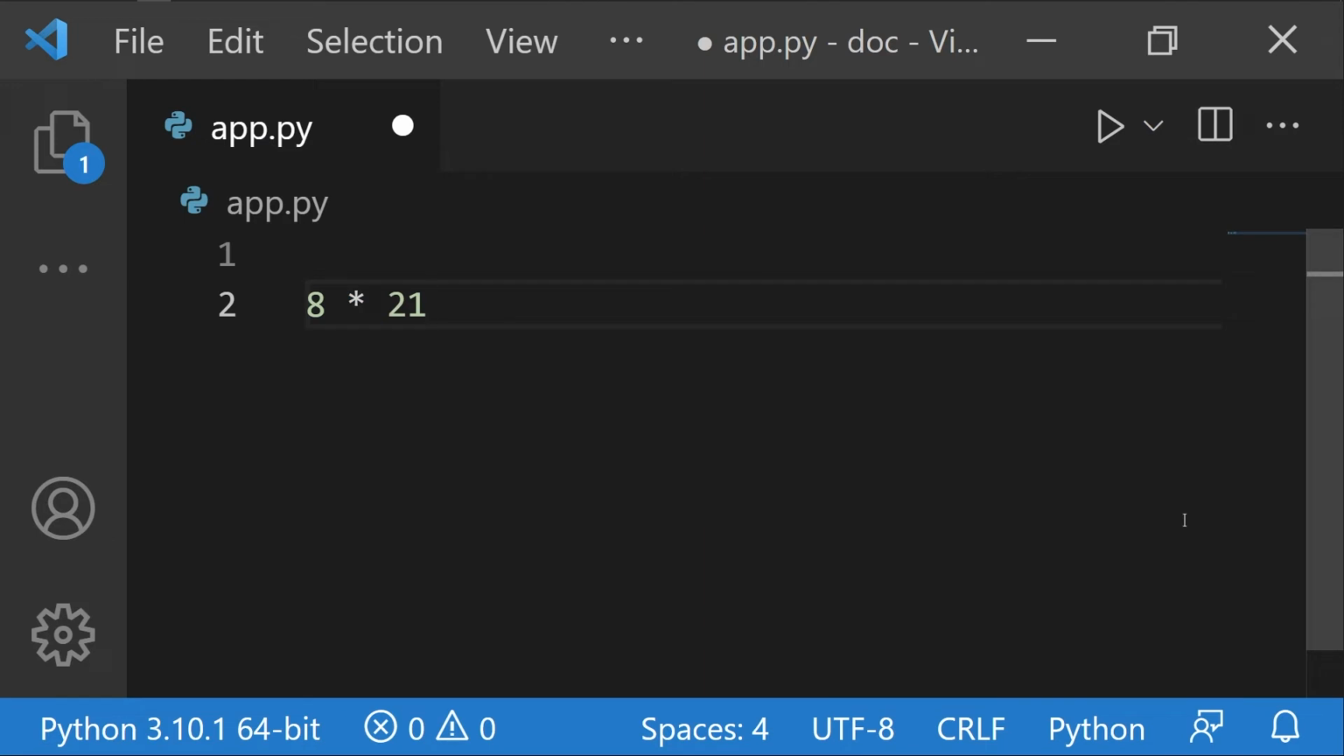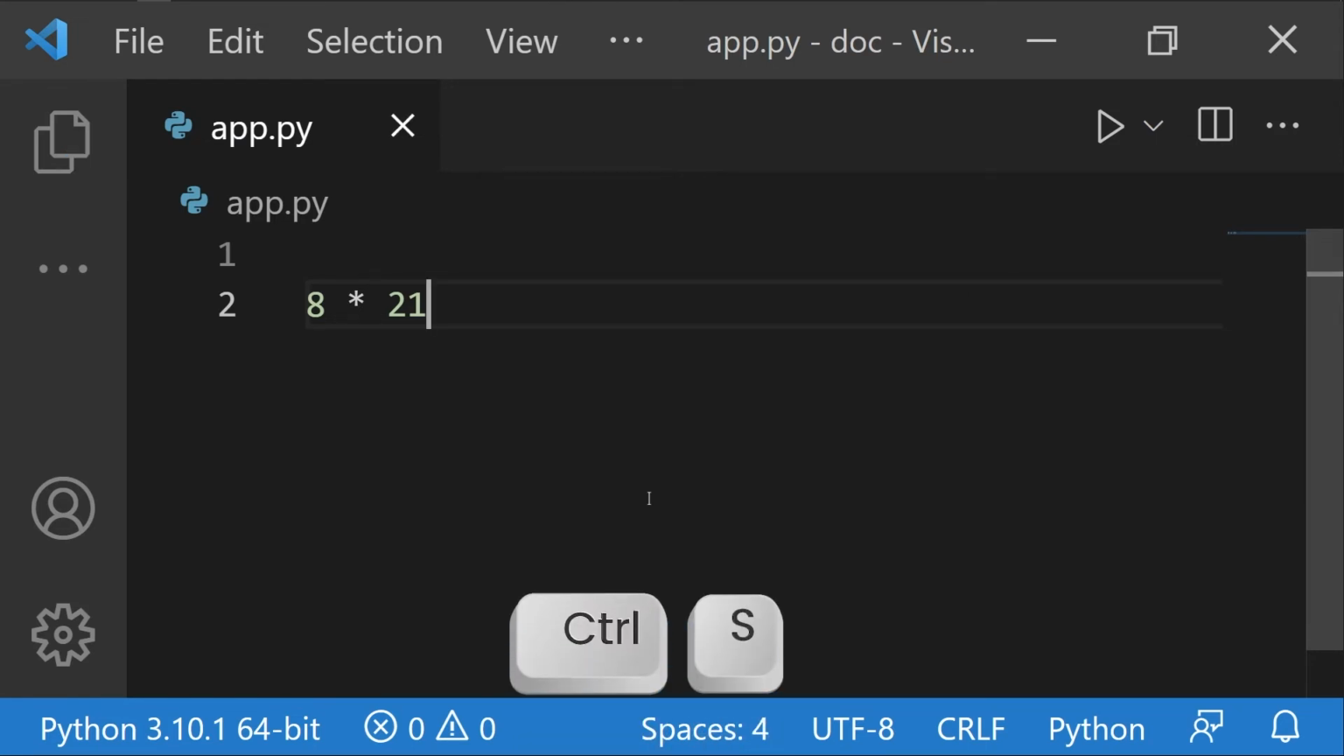And now you can see that we have a white dot here, which means that we changed the contents of the app.py. As you can see, we entered these contents, but didn't save it. So to save the file, we can just hit Ctrl+S, which will save the file.